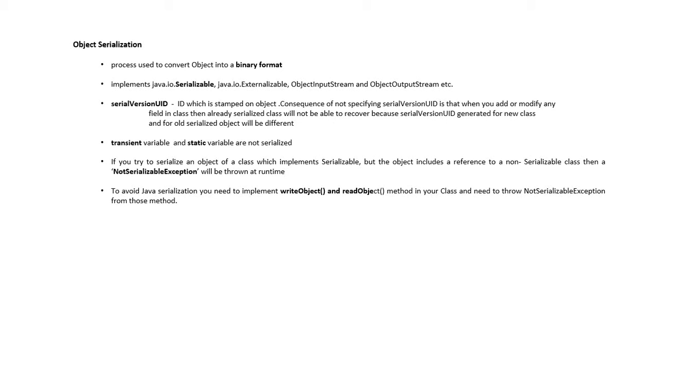Hi. So, what is serialization in Java? This is another frequently asked interview question in Java. What is serialization? When do we need to use it, and how can we avoid it? And what are the precautions we need to take when we do serialization? These are the different things we're going to discuss today.